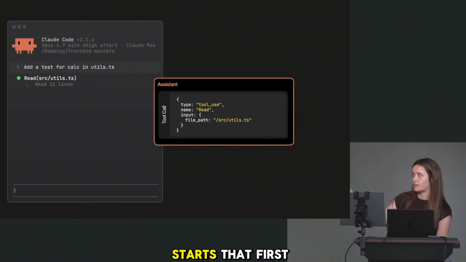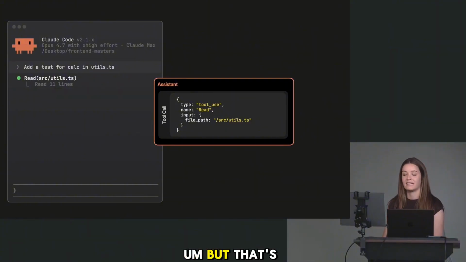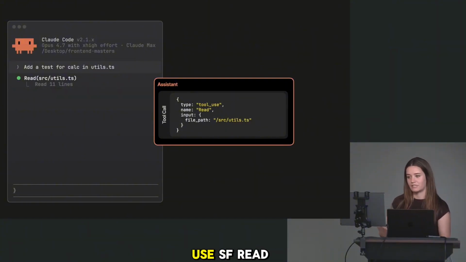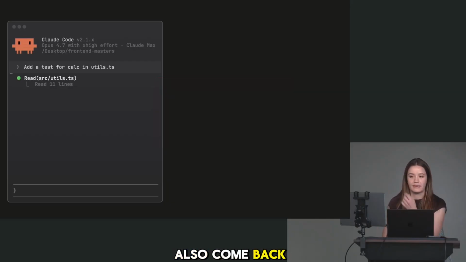So this starts that first message. Only now, when the API has responded, will it show that read tool call in your CLI. Behind the scenes, this might run fs read file or whatever you're using, Bun. But that's again up to the harness. Eventually, the file contents also come back as a tool result.